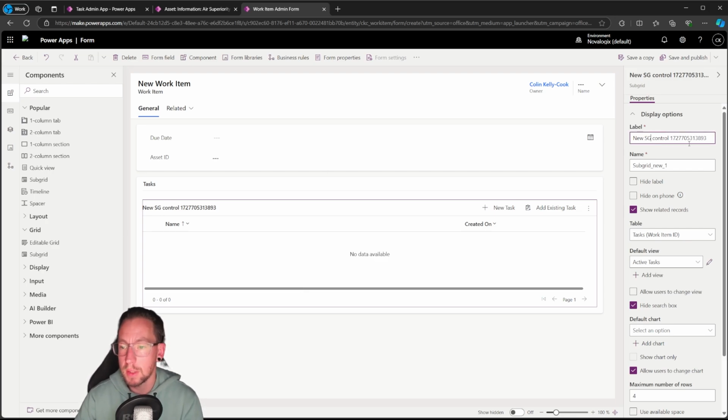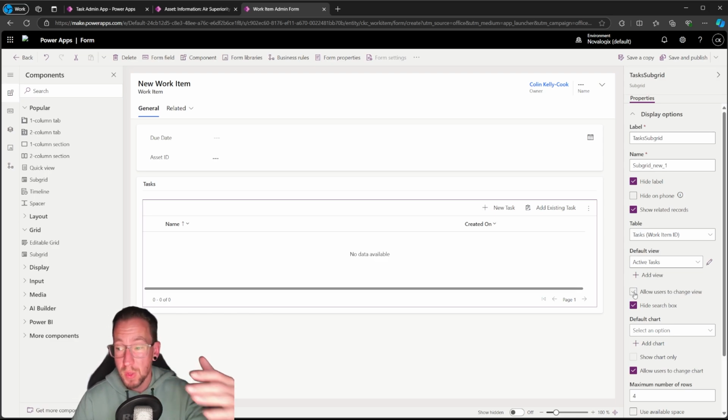Now it gives it this label name. Because I've got tasks up the top, I'm just going to call it tasks subgrid just to get rid of that name. But I'm actually just going to hide the label. My section has tasks on it, so I don't need it on the actual subgrid as well. And on the right here, you can see you can switch it between active tasks. You can click this allow users to change view. So if there are different ways of looking at your data, you can let people just chop and change the view for themselves as well. So massively flexible.